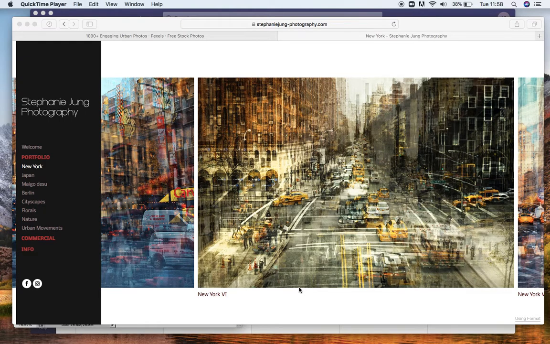Okay, so this is going to be a tutorial on how to create this kind of effect. We're looking at the work of Stephanie Jung. She creates these very layered, staggered, movement-based images. Lots of them do tend to be urban cityscapes like this.